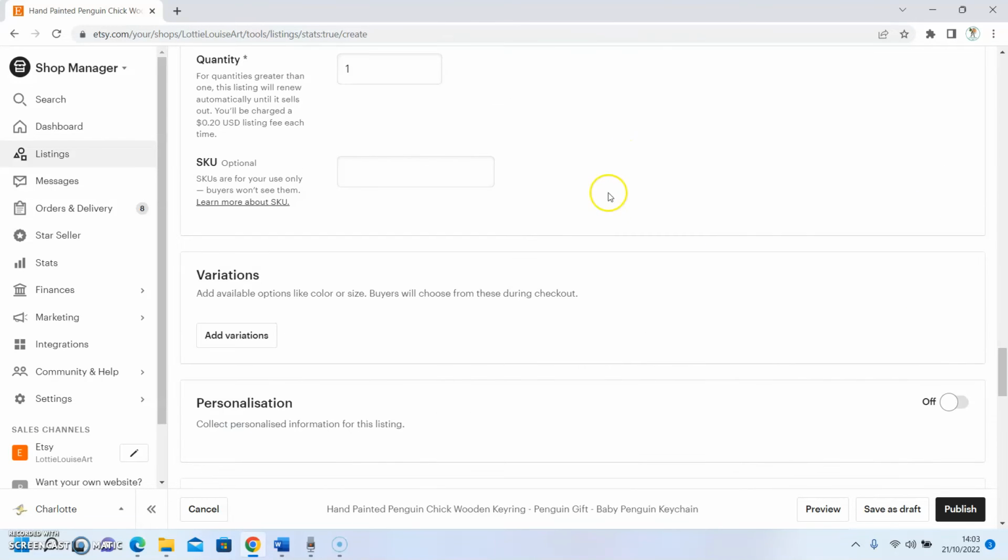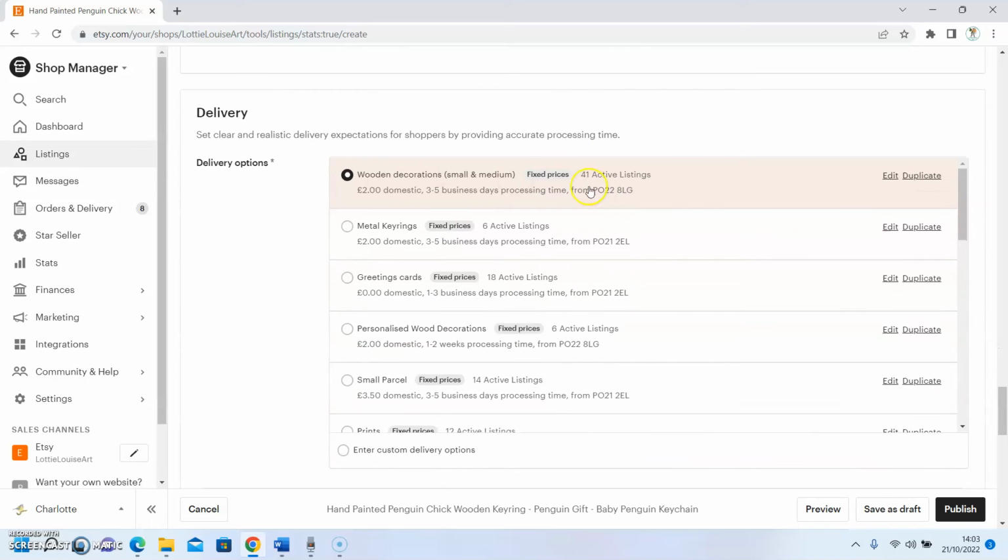And then delivery, I'm selecting this one, which is basically you can make your own delivery profiles for each item that looks similar or costs the same amount to post. So for example, I've put wooden decorations, small and medium. So all my small and medium wooden decorations, including this keyring, so it's like a small wooden decoration, it costs the same amount to send.